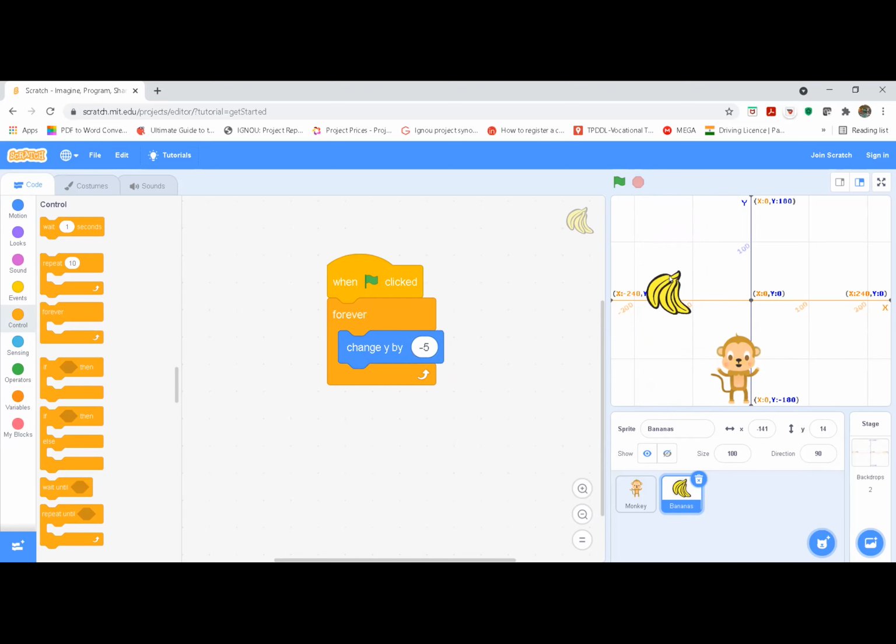Now I'm going to add a condition. So there is going to be a condition block. What's the condition? The condition is whenever this sprite, which sprite? This banana sprite reaches this position. What's this position? We are talking about y position because it's changing in y. If I click here, it's not going left or right. It's just going down.